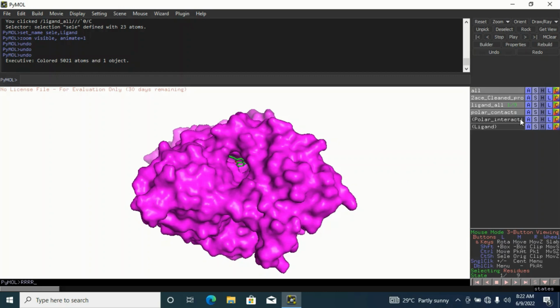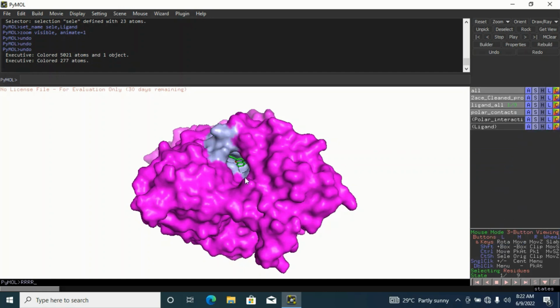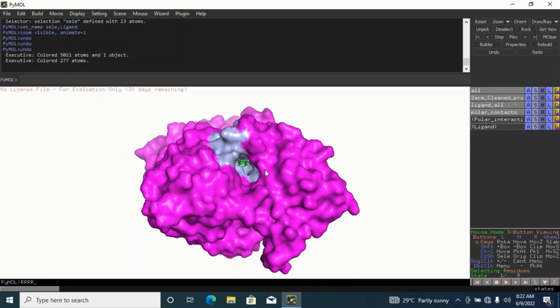My polar interaction, I go to color and change it to a different color. I'll change it to light blue so that it will be visible. Can you see that? Can you see that I've changed this particular polar interaction to light blue? And I can now see the difference from the rest of the protein here.